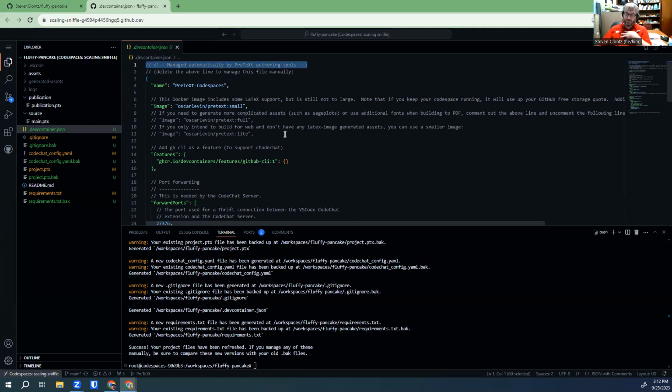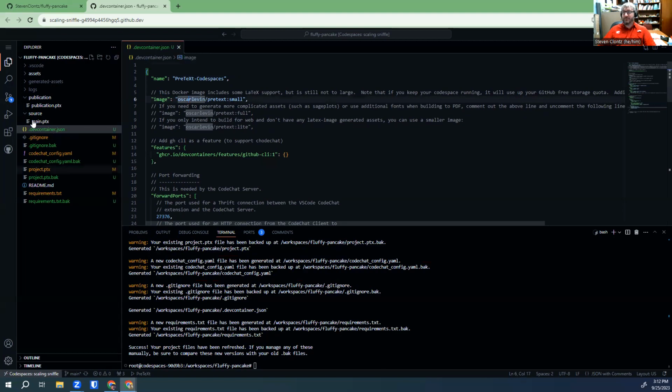I want to manage this file manually, so I'm going to delete that whole line. All right. And that means that it will no longer overwrite this file for me in the future. The reason I want to change this is because I like to comment out the PreTeXt small, even though it installs more stuff. I want it to be the full installation of PreTeXt. And that's going to get me, for example, I want to be able to generate Sage plots. And so I need to have this full version of PreTeXt.